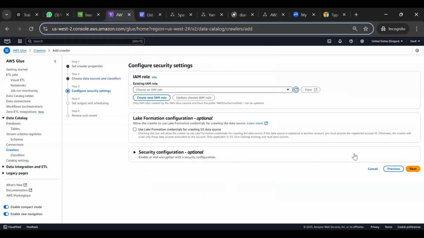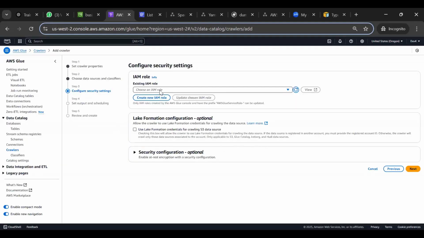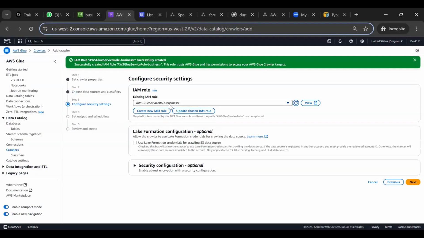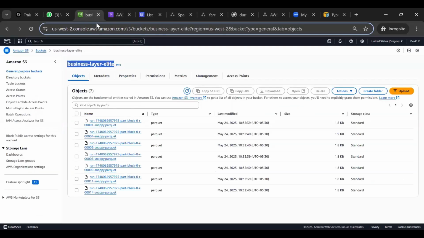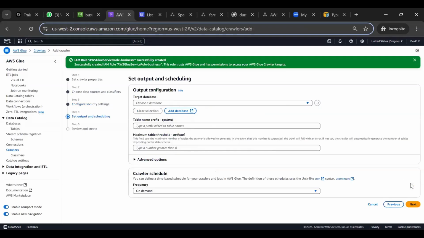Let's create an IAM role, because this crawler needs access to your S3 bucket. I'm just creating this business role. This IAM role got created. With the help of this IAM role, the crawler has access to your bucket, which is the business layer bucket. Without this role, your crawler cannot access that bucket. Now let me click on next.